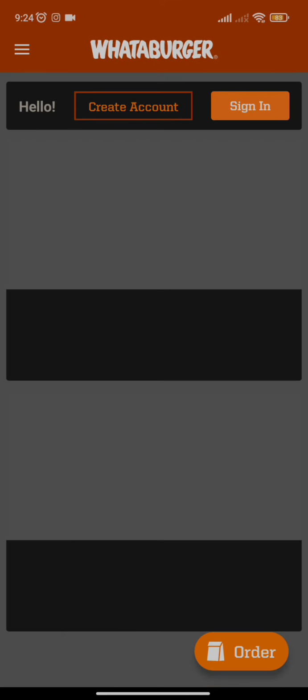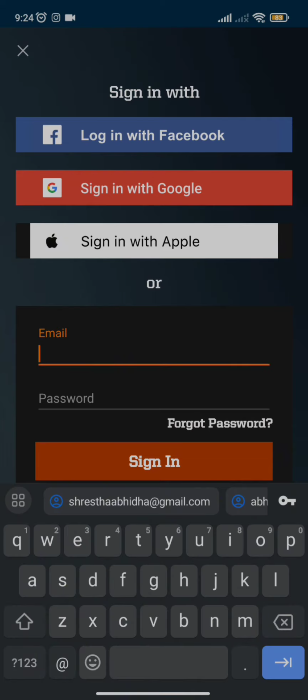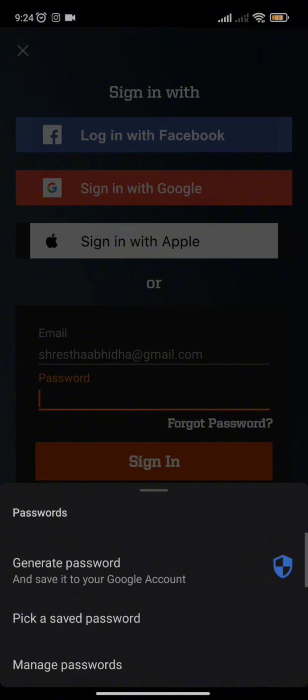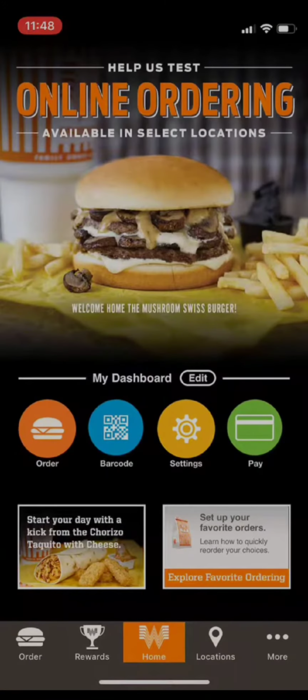Once your Whataburger app opens up, it will redirect you to its homepage where you need to sign in from the account you have created. So once you type in your email address and your password, you will get signed in and be redirected to this kind of page. So here you need to simply tap on the order option.